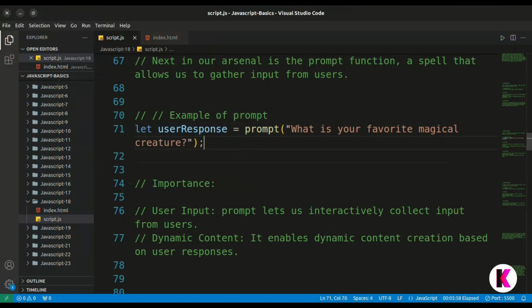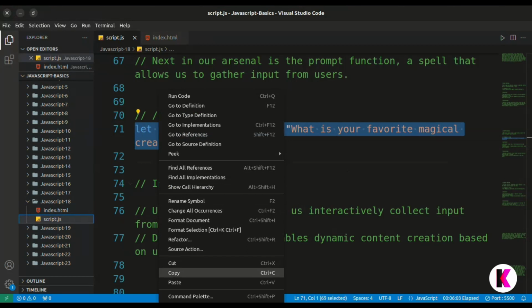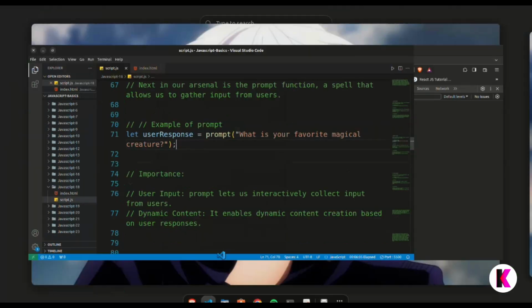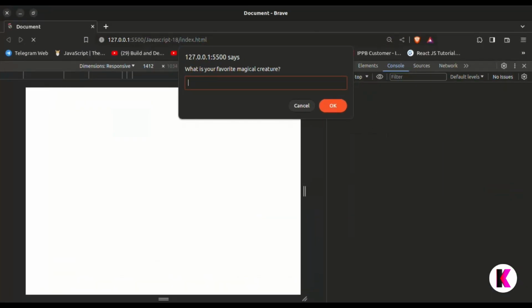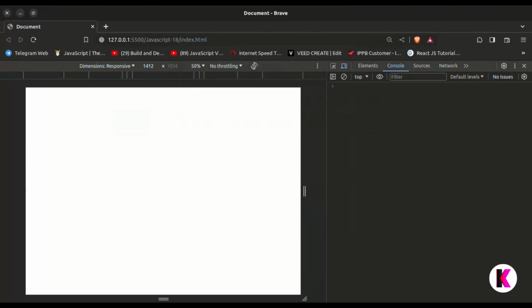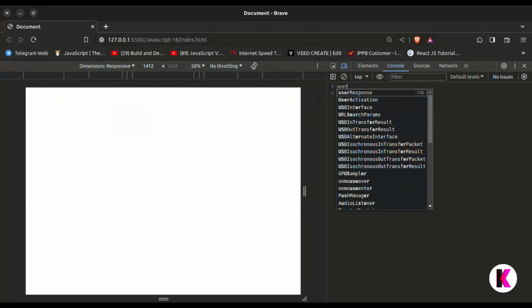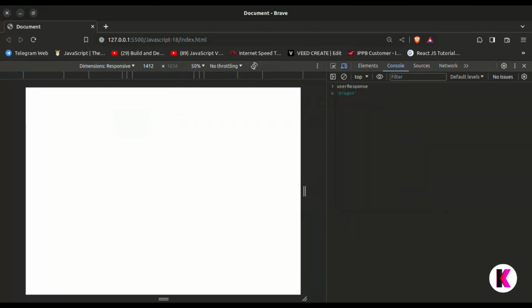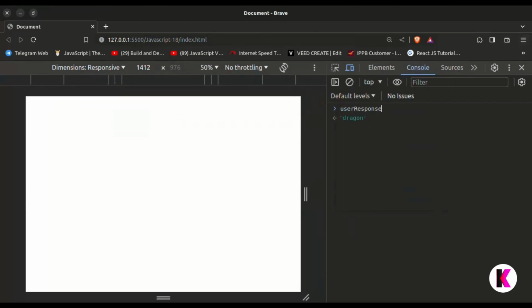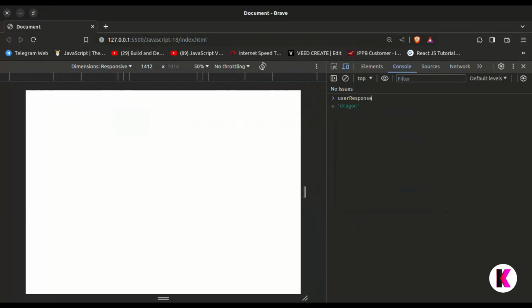So here we have let userResponse equal to prompt. If I comment this out, here we have a prompt: what is your magical creature? If I write dragon and press OK, the userResponse takes the answer. If I print the userResponse, you can see dragon is printed. I hope you get this. Let's move to the next.